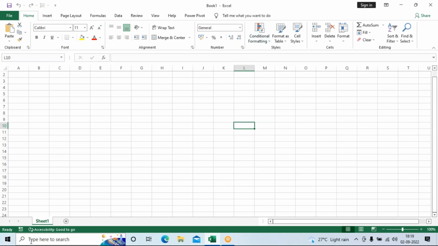Okay. How many sheets are default? 3. But here, how many sheets are showing on the screen? It is showing only 1 sheet, right? What we have to do is set it to 3 sheets as the default. How are we going to do that?